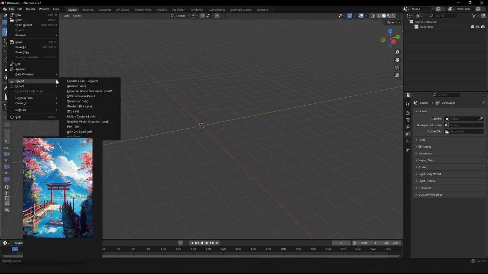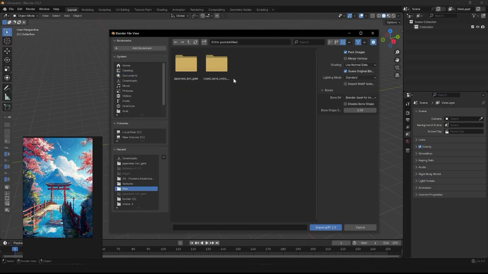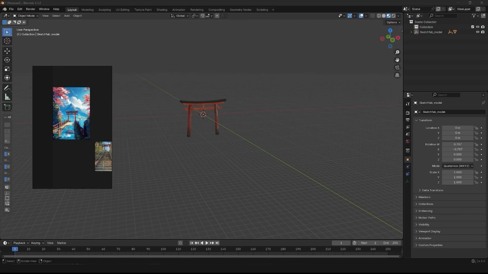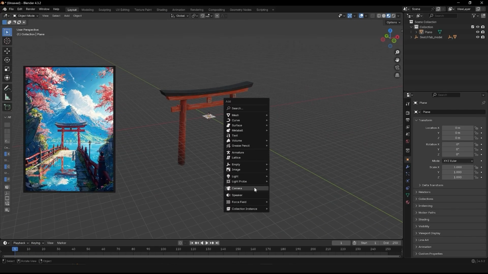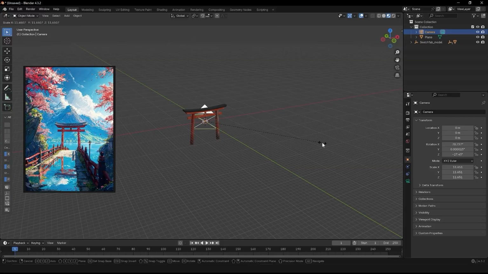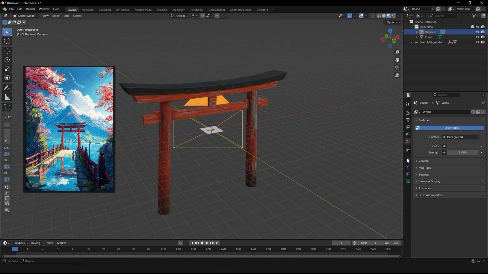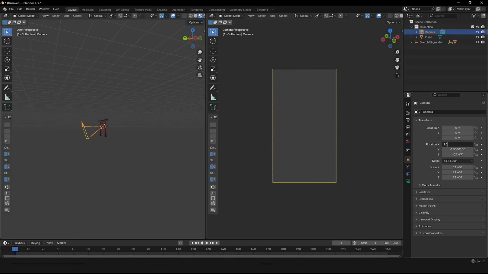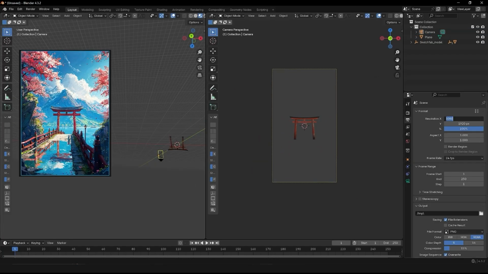Since the Torigate is our main character, I imported it and placed it right at the end of the bridge. First things first, the camera. I like to set my frame so early, so I create a camera and adjust the settings to lock in the composition. For a scene like this, efficiency is the key.